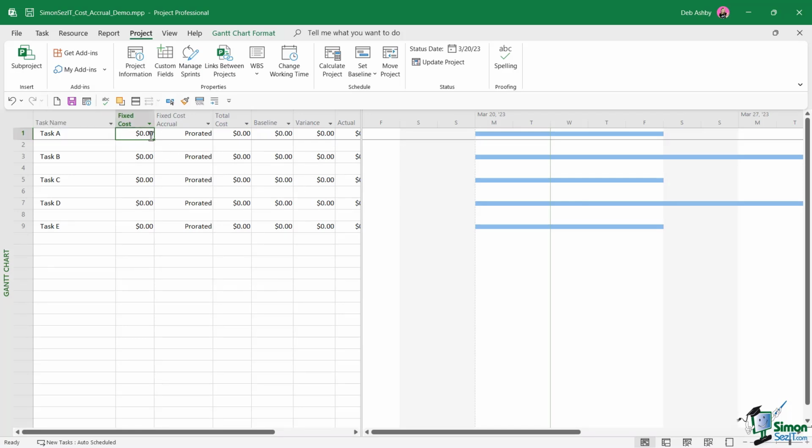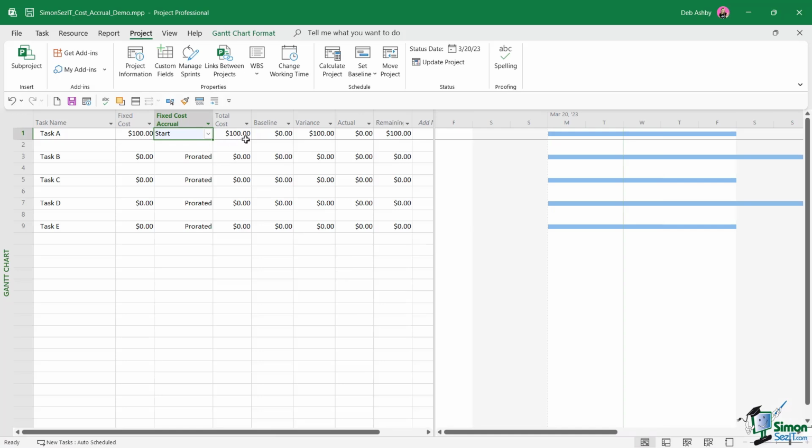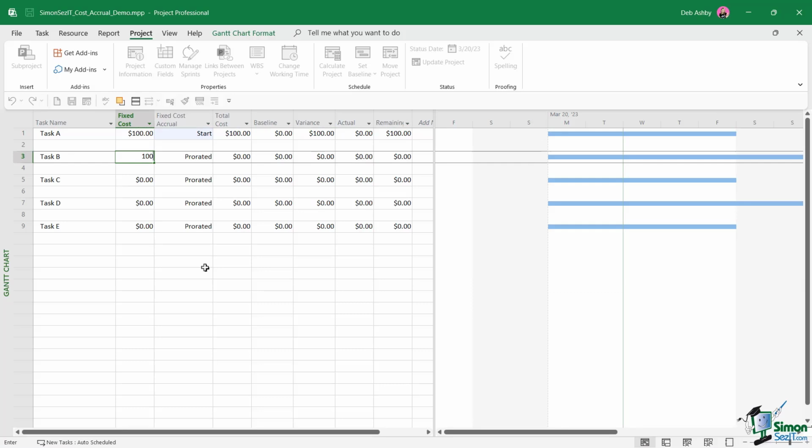For task A, we're going to add a fixed cost of $100. And we're going to say that this cost is incurred at the start. Now, one thing to notice here, you can see that we now have a total cost of 100, a variance of 100, but the actual is still at 0. For task B, let's also give this a fixed cost of 100, but we're going to leave this one on prorated.